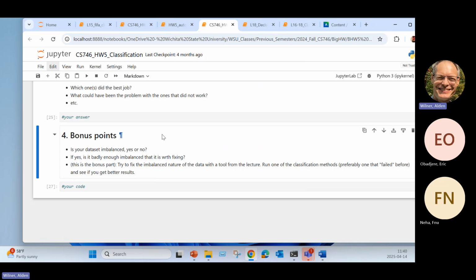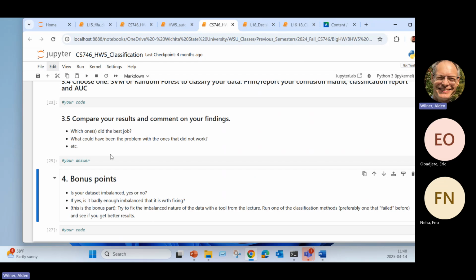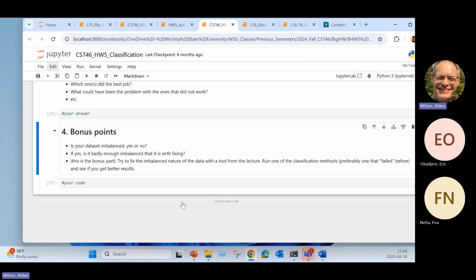And again, some of these methods in 3.5 will not be very good. Some of them will be better than others. So pick one of the ones that really failed miserably and see if it does better. That is the homework. Homework number 5.